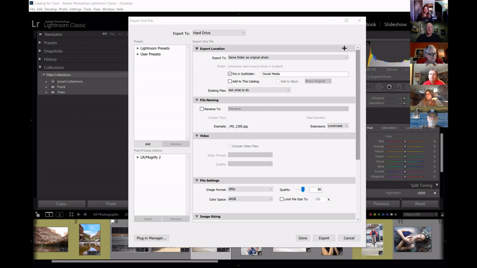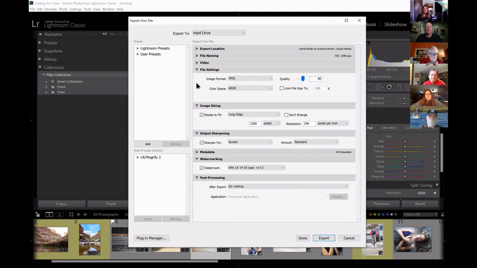All right. So what we're going to do is I'm going to come up here, and just like everywhere else in Lightroom, wherever we see these little triangle symbols, we can expand and collapse the boxes.